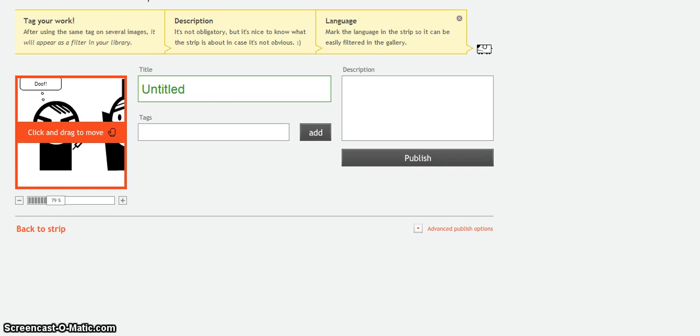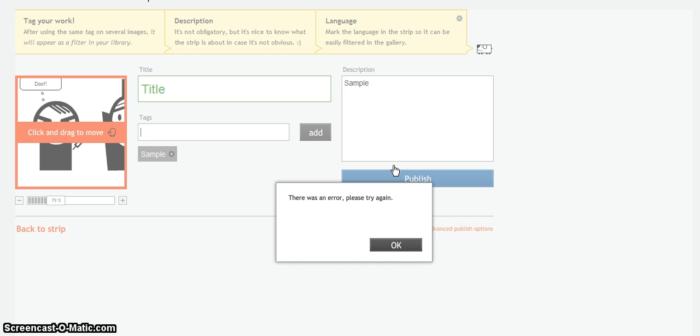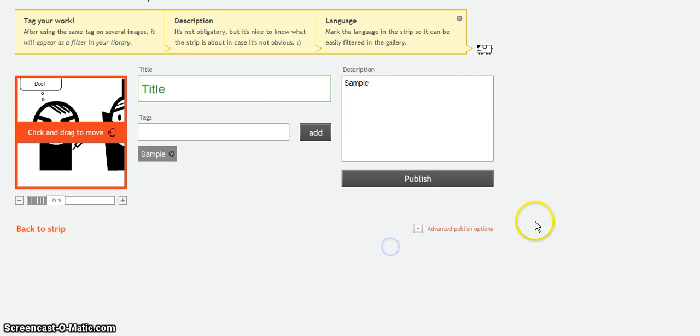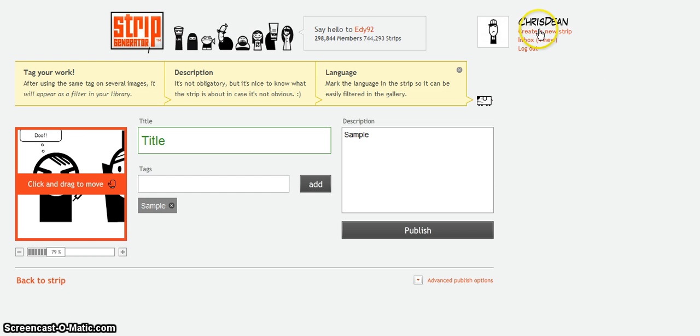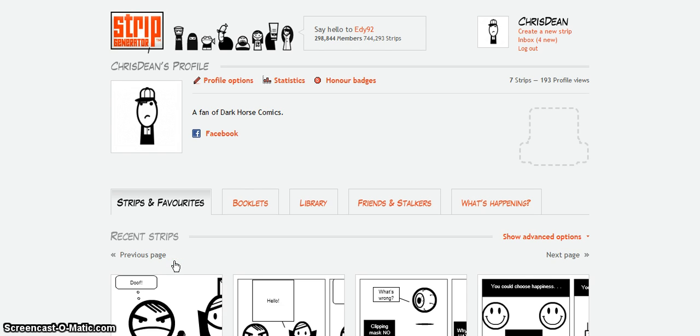And at that point, give it a title. Give it a description. You can even give it a tag. And then you hit publish. Now you may get something here that says there was an error, please try again. You hit OK. Now what I do, I go back and I click on my name up here. I click on strips and favorites. There it is.